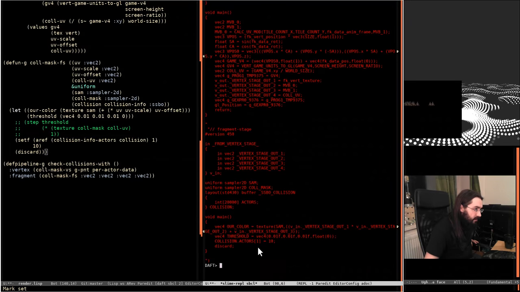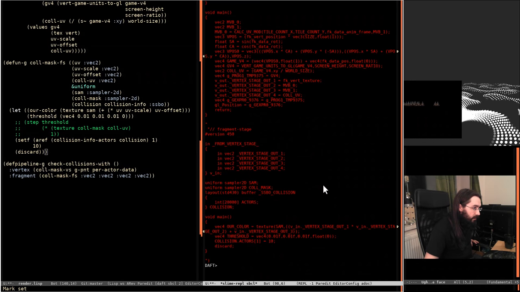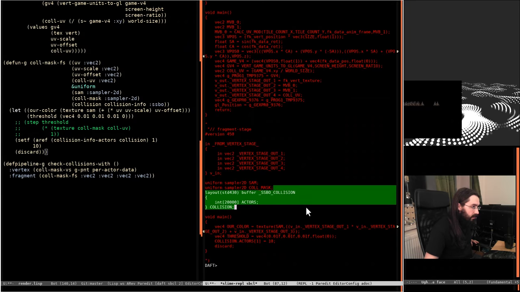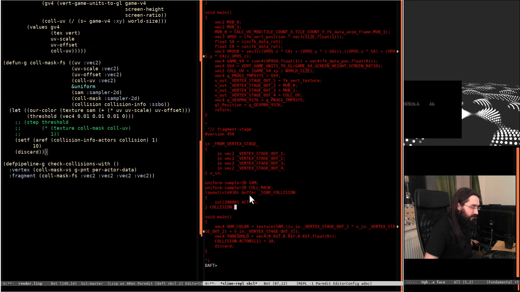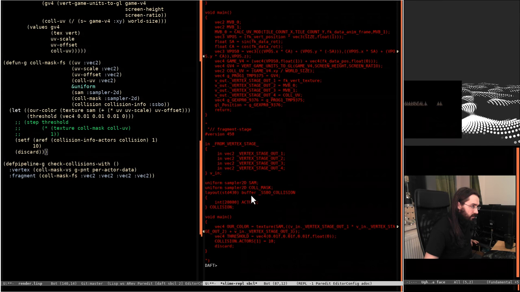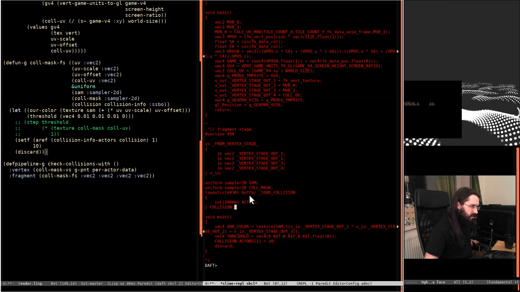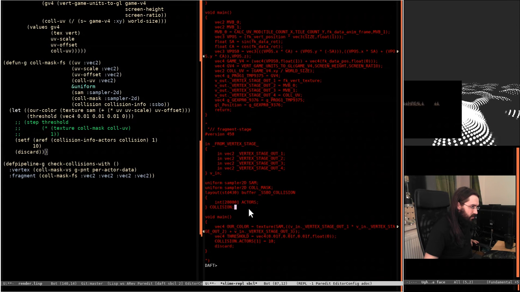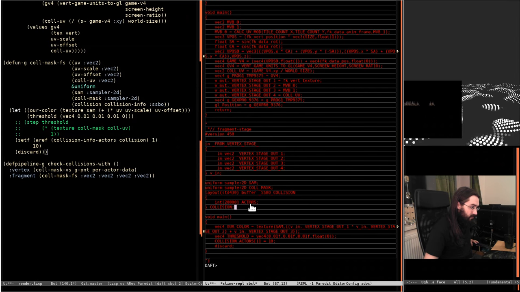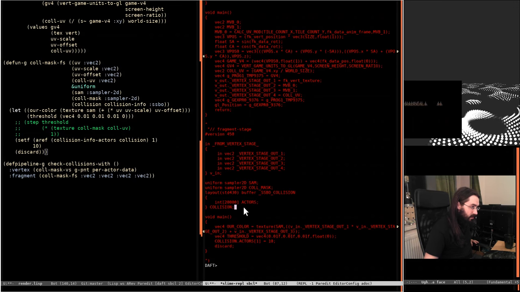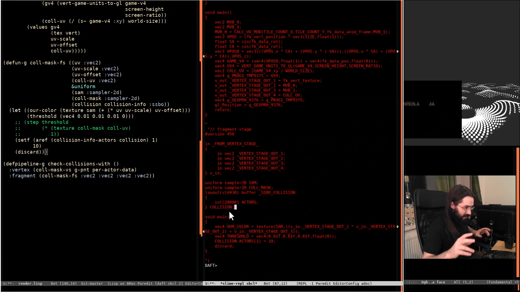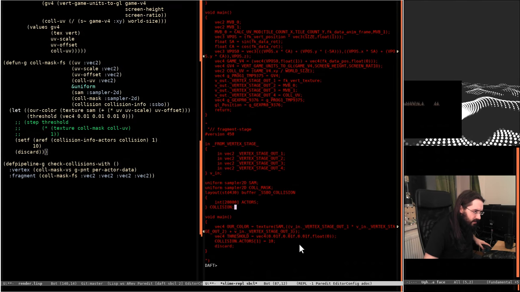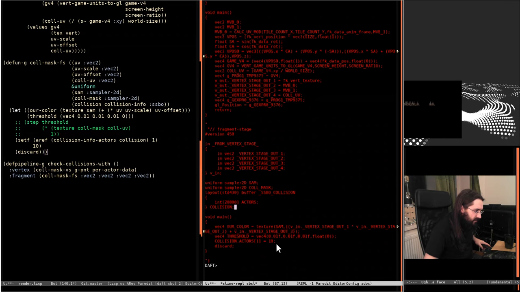We can see here, here we go, a standard 430 buffer, which is correct for SSBO, because otherwise that would say uniform if it was a UBO. SSBO collision, 20,000 integers. That slot is named actors, and its instance name is collision. And then down here we say collision.actors1 equals 10. That should be doing something.